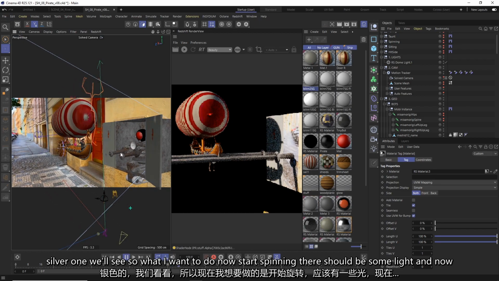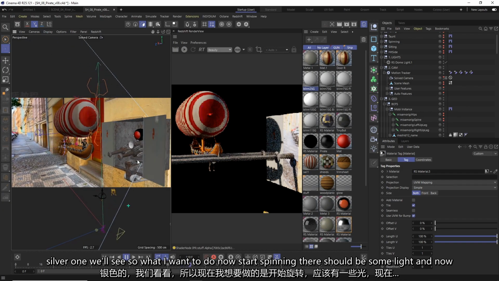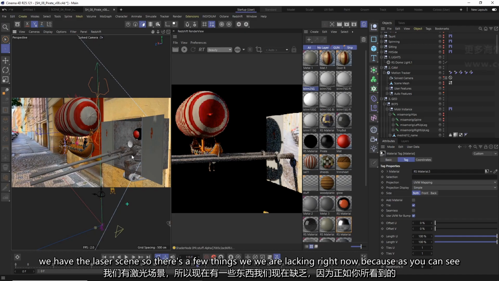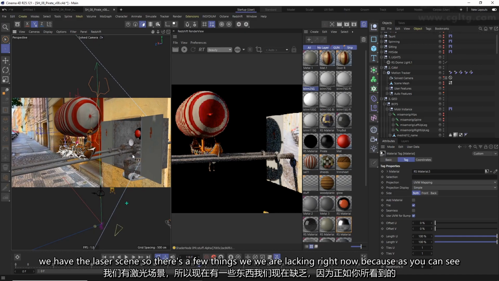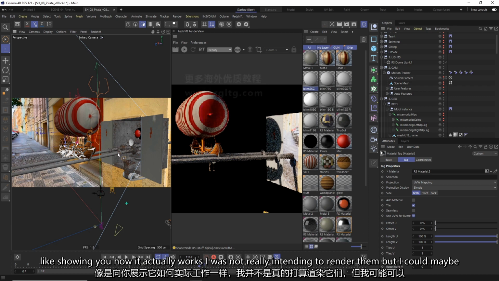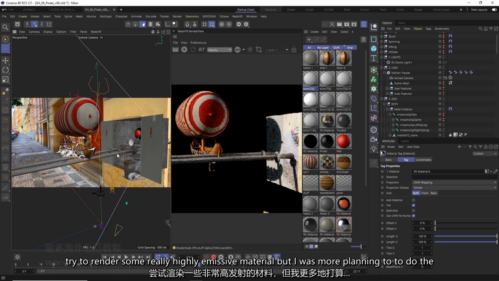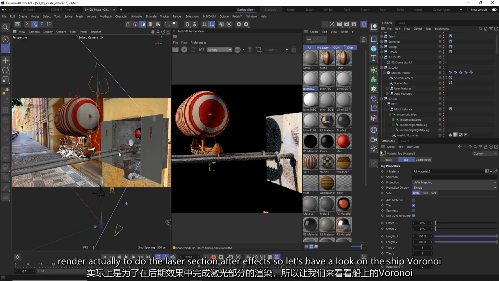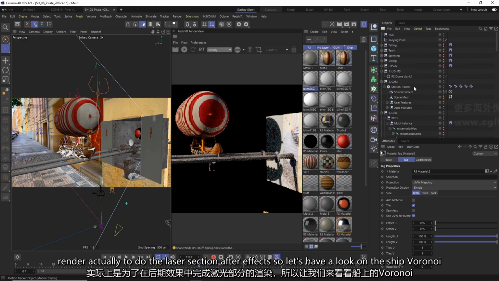We'll see. So what I want to do now, start spinning. There should be some light, and now we have the laser scene. So there's a few things we are lacking right now, because as you can see, the inside part of the ship is all white. And these lasers were used just for showing you how it actually works. I was not really intending to render them, but I could maybe try to render some really highly emissive material, but I was more planning to do the laser section in After Effects. So let's have a look at the ship Voronoi first.